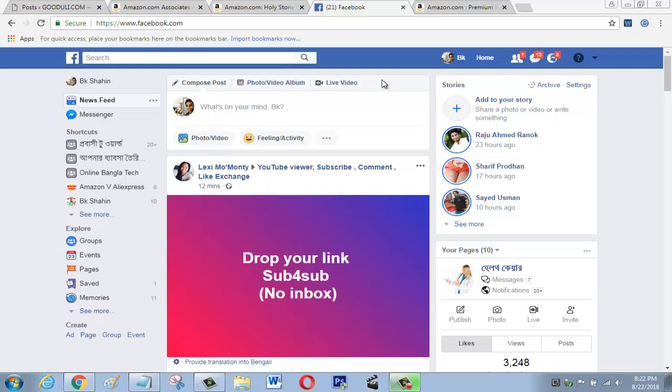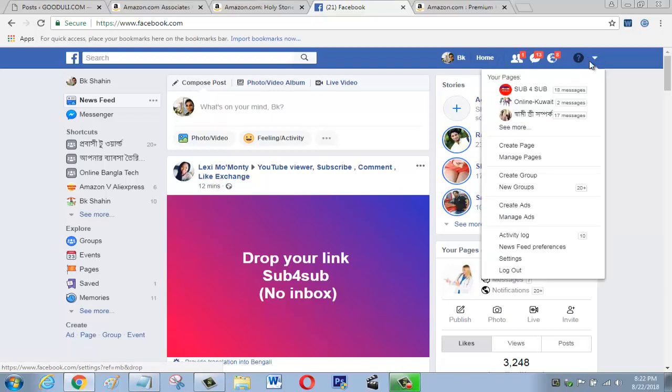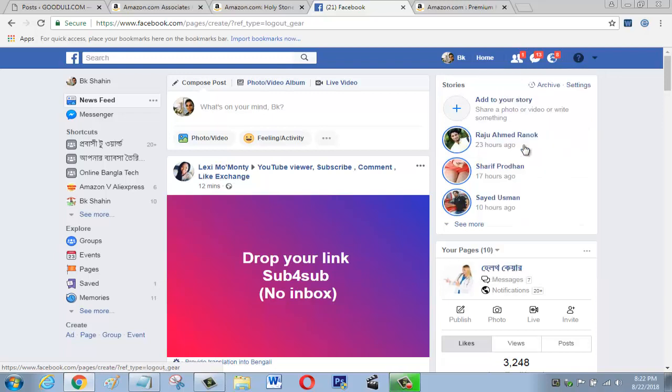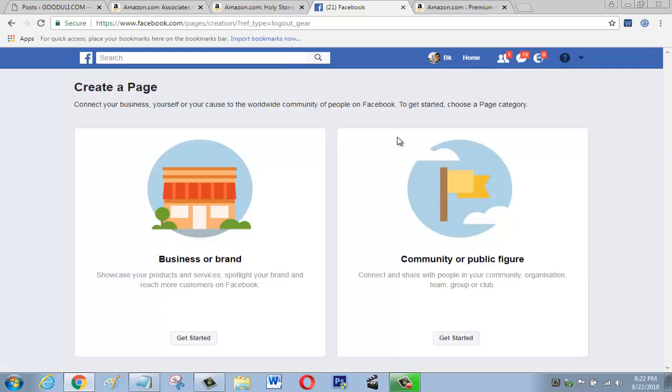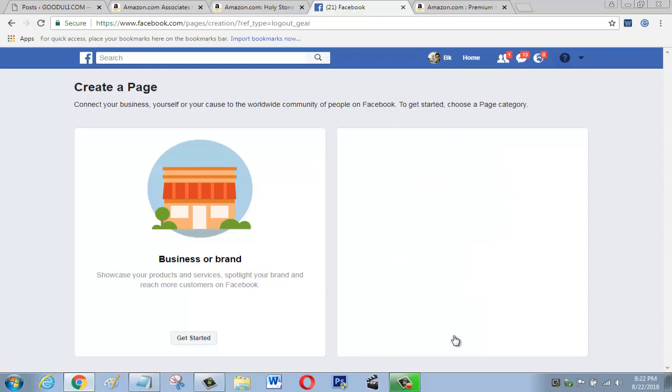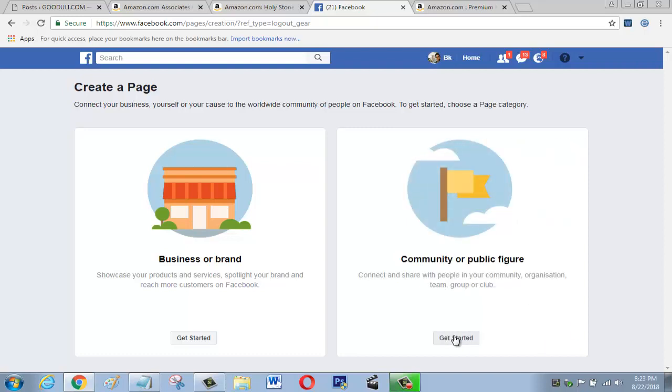So first you have to go on your Facebook, then here on the right side you can see this arrow button. Click here, then go to Create Page, click on Create Page. Then here, what kind of page do you want to create? This one is for business or brand, this one for community or public figure. So I want to make this one. Click on Get Started.